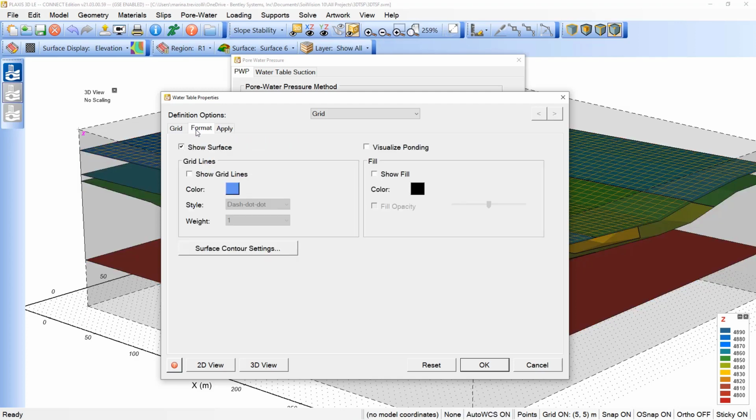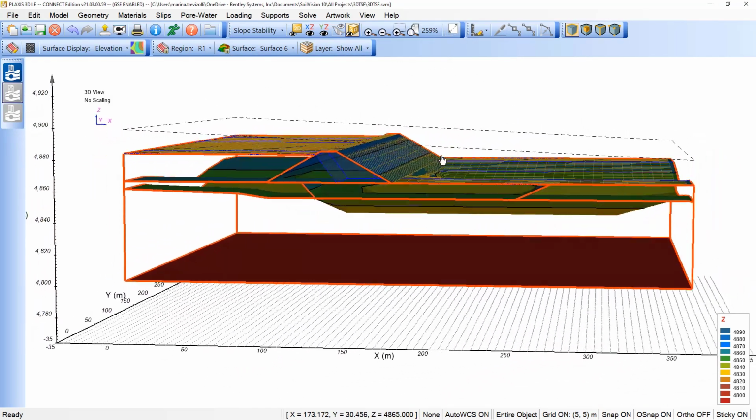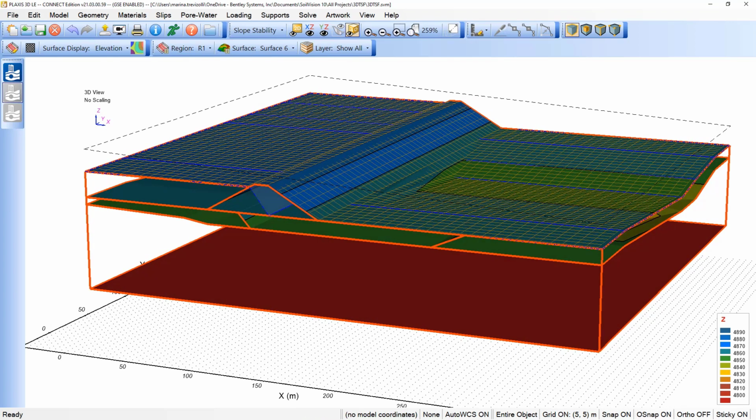I could also come here under the format and make sure that I'm visualizing the water table. I could even visualize the ponding in case that there is a ponding, and the show fill as well by adjusting the opacity. Okay. You can see here our water table indicated in this blue surface. And the next step is creating the materials and also applying the materials to the model.